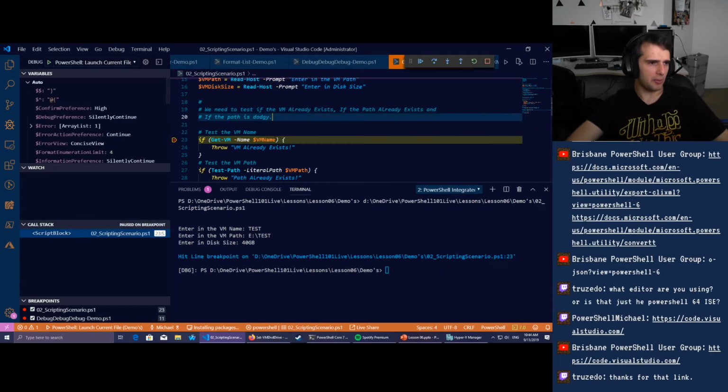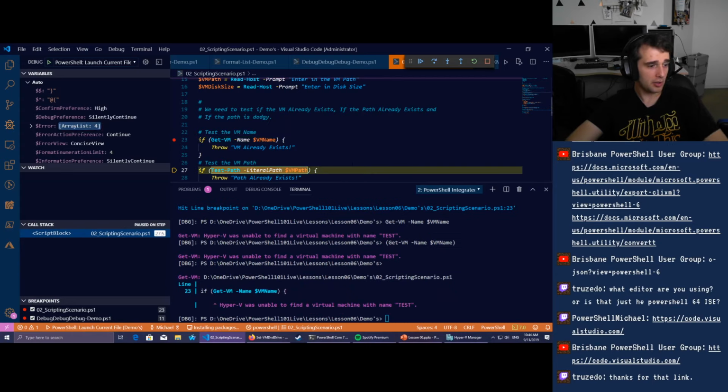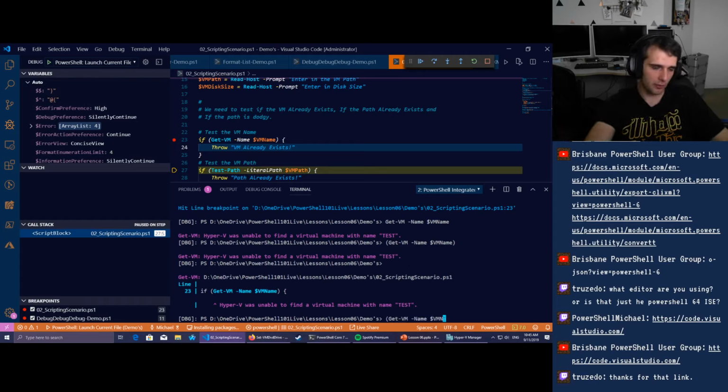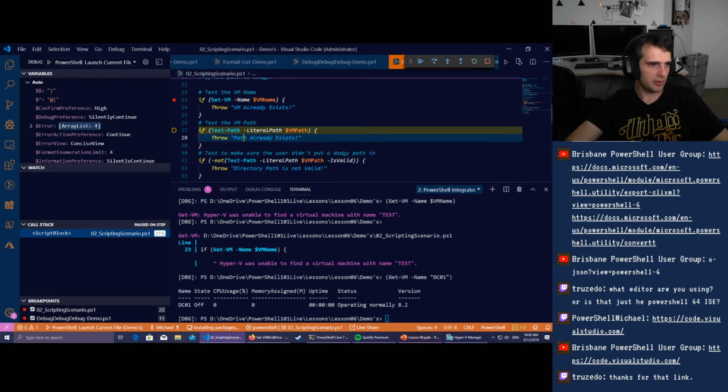Okay, so we've hit our first breakpoint. Let's actually suss this out. Okay, could not find virtual machine name test. That should be fine. So essentially, that doesn't look like it's going to work. So if we step, actually it did work. Fantastic. So let's just quickly validate that that's going to work for a machine that exists. So DC01, yes. Okay, cool. So it's not null. That's fine.